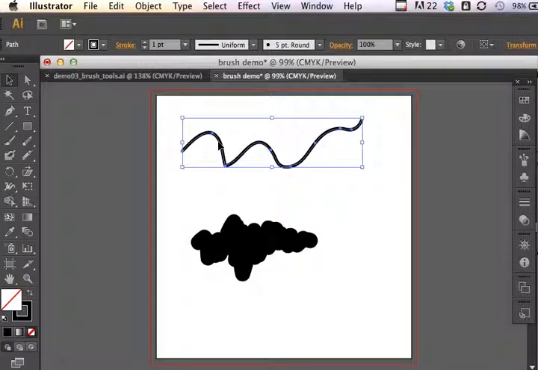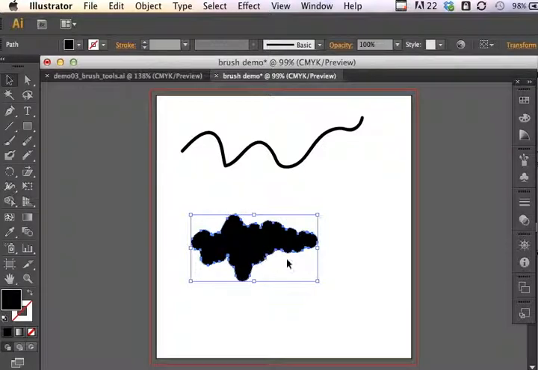So the brush tool has created a stroke on the artboard, whereas the blob brush has created a filled shape on the artboard. So it's really handy for possibly filling paths that you've already created, especially if you've got this draw inside mode selected. So blob brush can be really helpful for a lot of things.